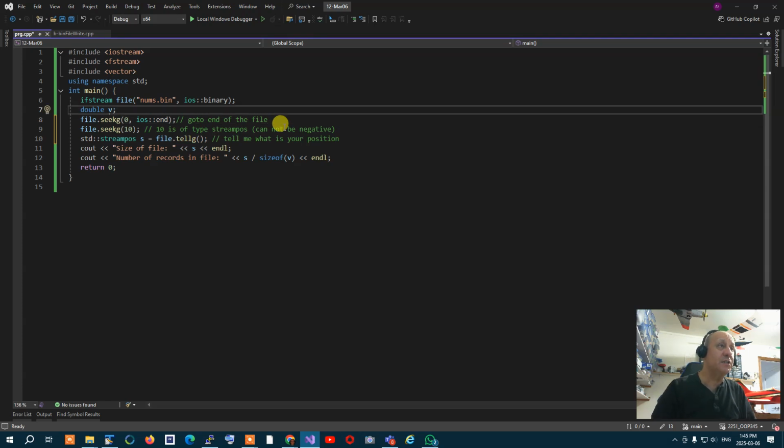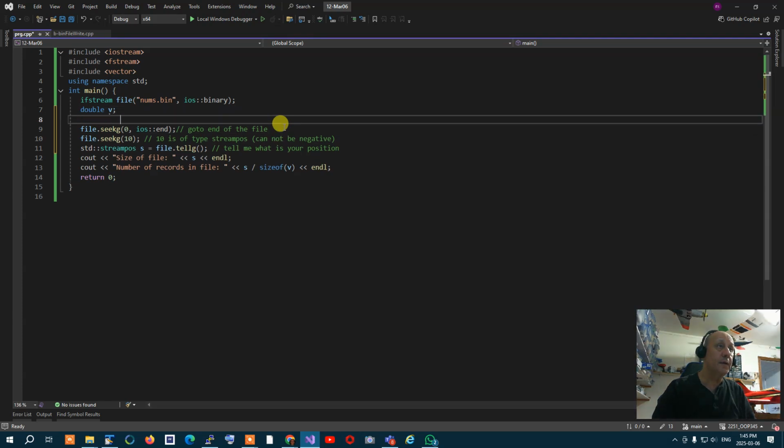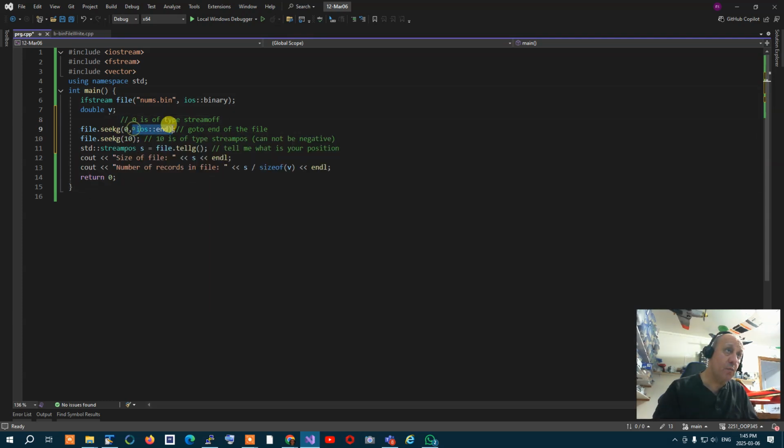Whereas in seekg over here, 0 is of type stream offset, which can be positive or negative. It means from this location, if you put a positive value, go forward. If you put a negative value, it means go backwards. So seekg says from where to go. Got it?